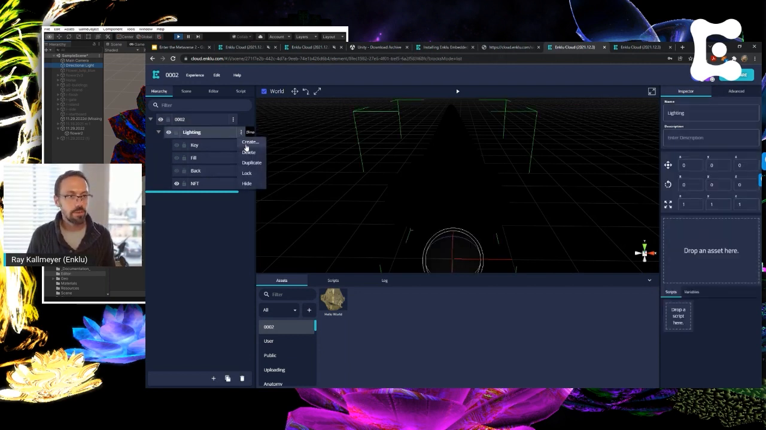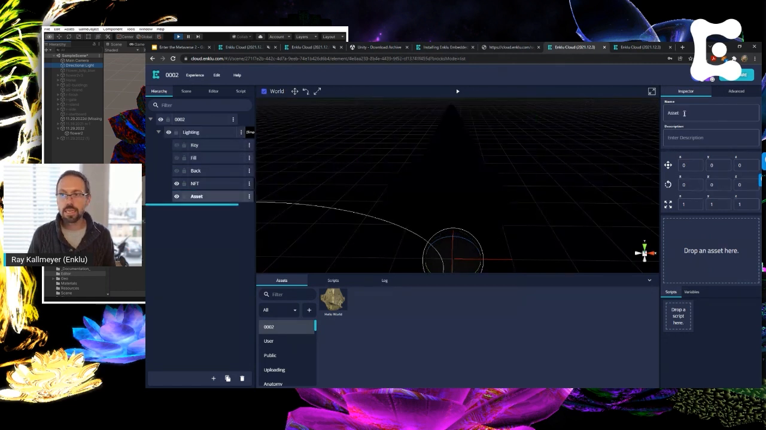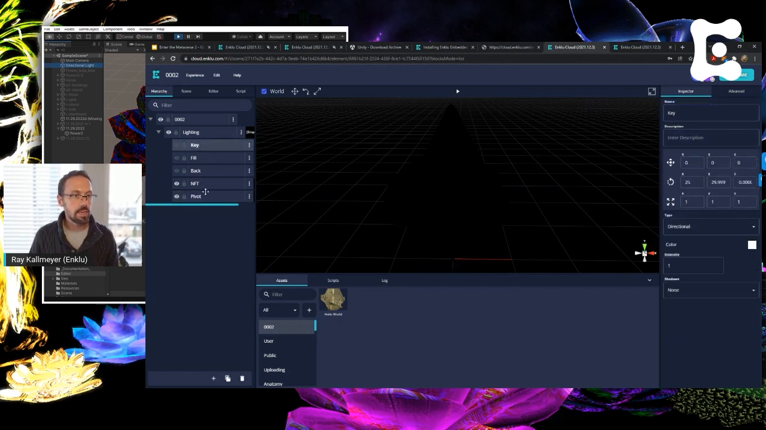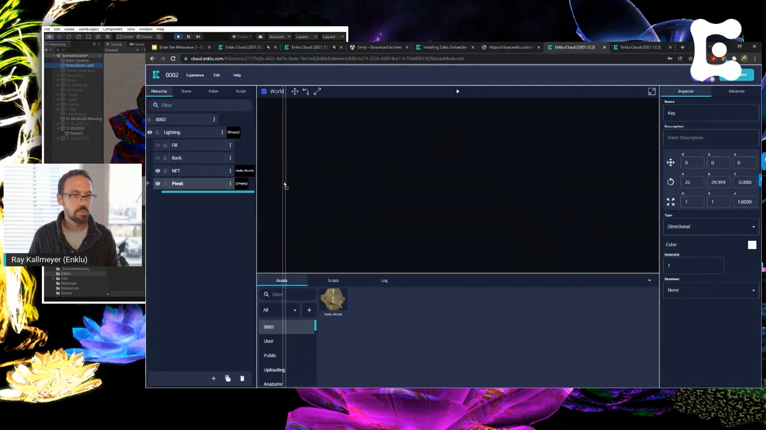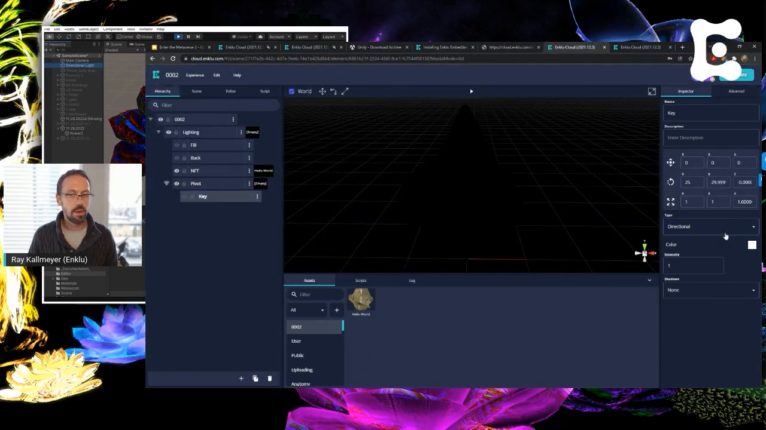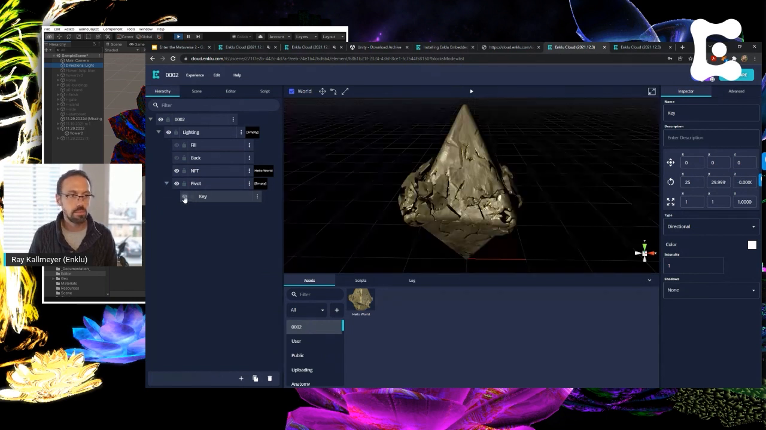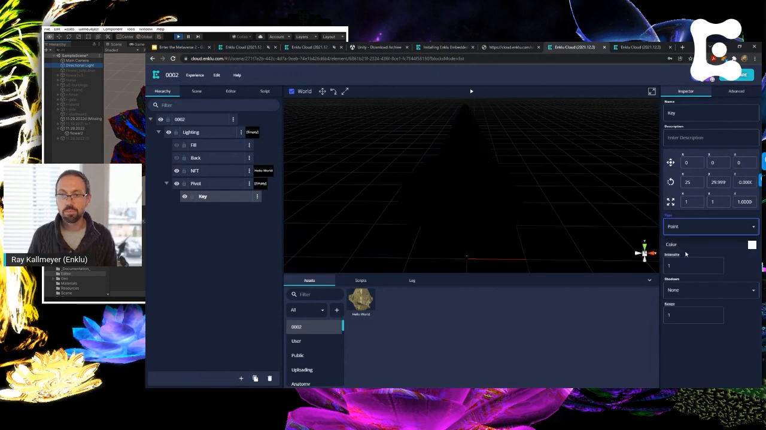So what I'm going to first do is create a pivot. A pivot allows me to easily animate a light. After I name it pivot, I'm going to bring the key light under the pivot so I can start animating that. And then I'm going to turn my pivot light back on. There it is, but you see it's still a directional light. So I'm going to turn that into a point light.